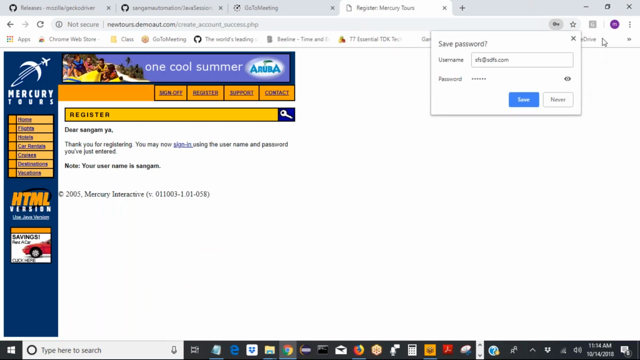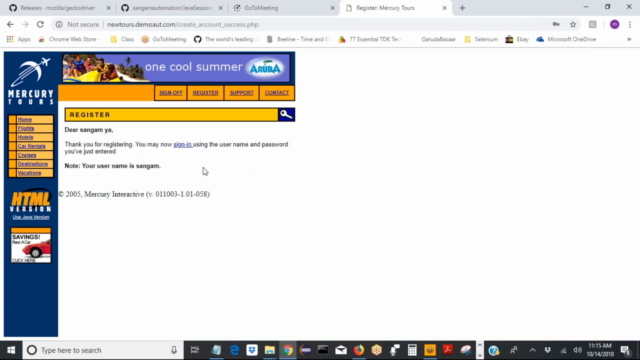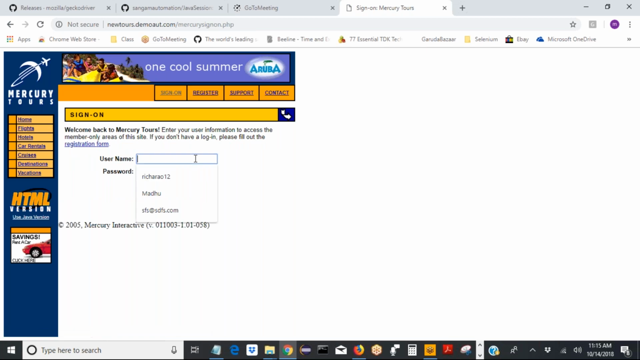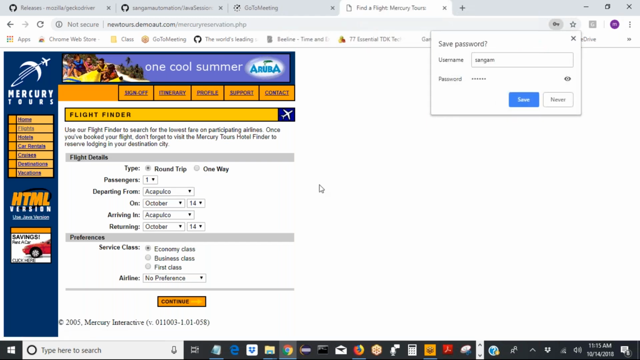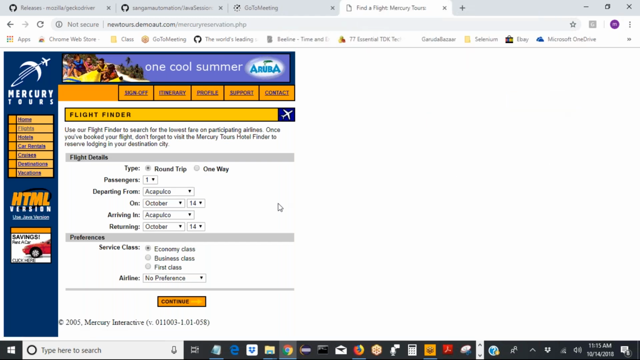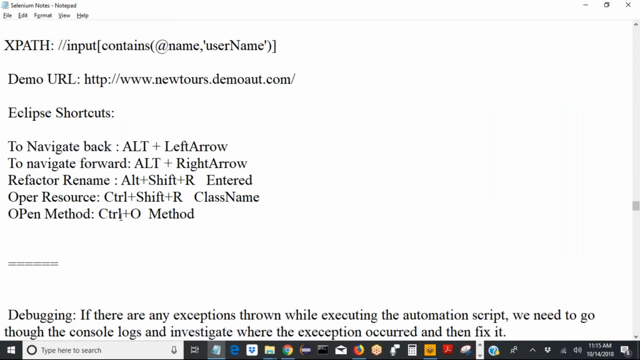Don't save it, because if it saves it, automation will not be able to enter it every time. And when I sign in, it automatically logged me in, right? So I can also sign in next time. Let's sign in. Now I'm signed in. So our first module is registration. We'll just divide this into modules.